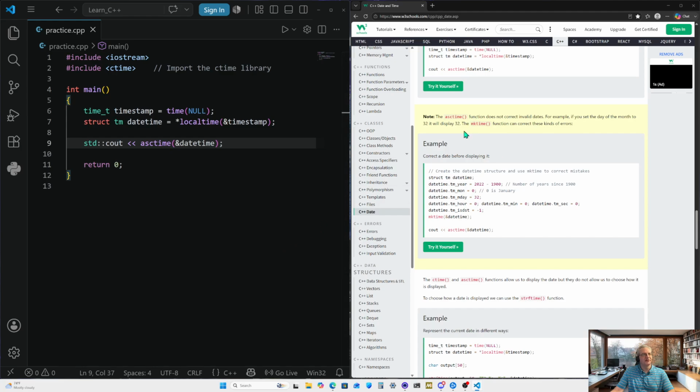Note that the asctime function does not correct individual dates. For example, if you set the day of the month to 32, it will display 32. The mktime function can correct these kinds of errors. Okay, and we got an example, correct a date before displaying it. So we got another example here.